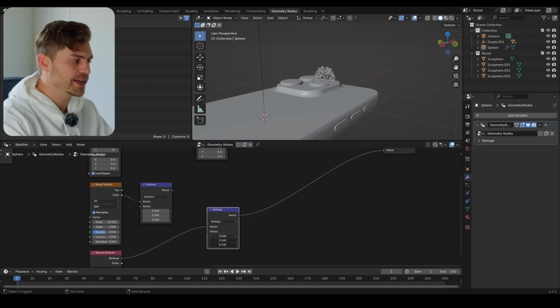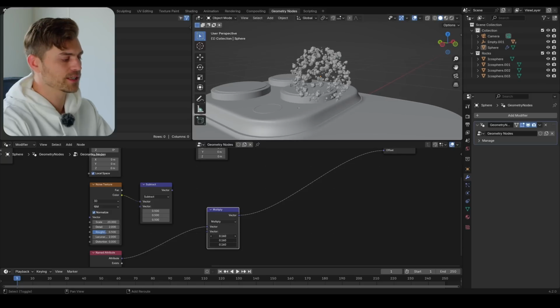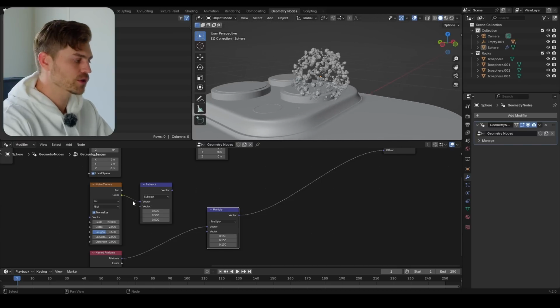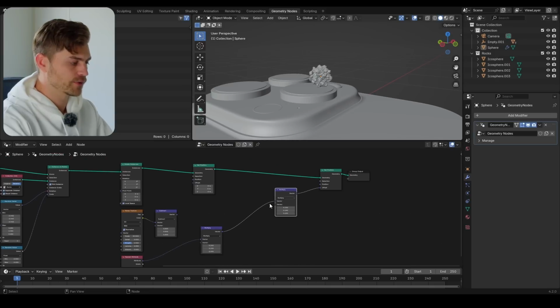Now we want to combine this together with our noise texture in order to make sure that it's not as uniform as this. As I mentioned before, this is simply going outwards in the shape of the UV sphere. We actually want to combine it with the noise texture in order to make it look good. So I'm going to add a multiply node right over here, and the noise texture with the subtract should probably go in there.